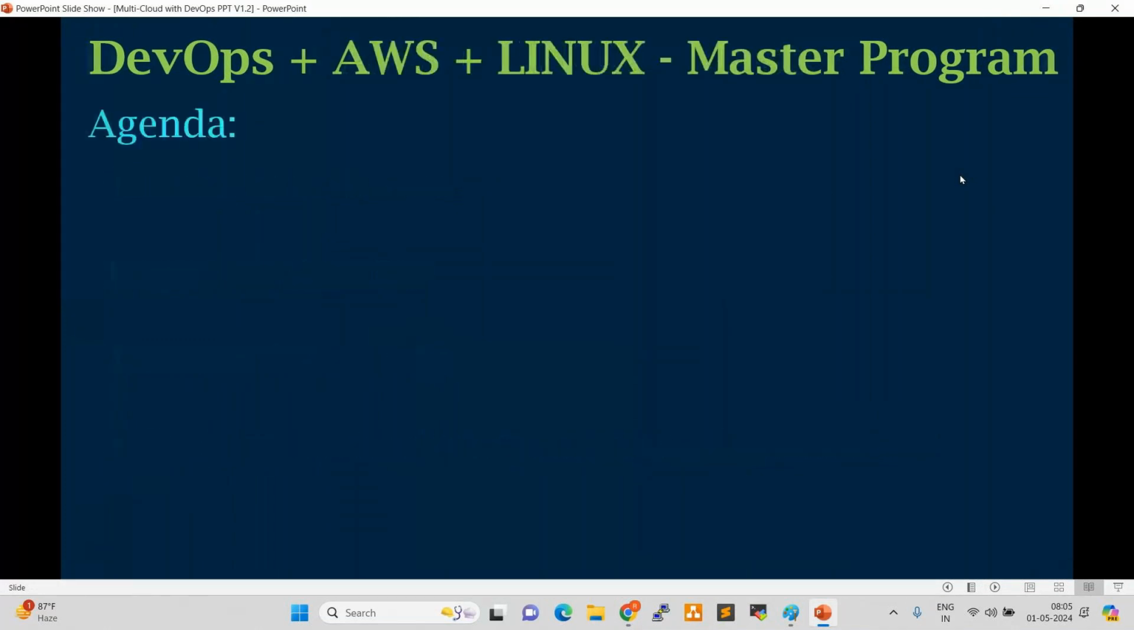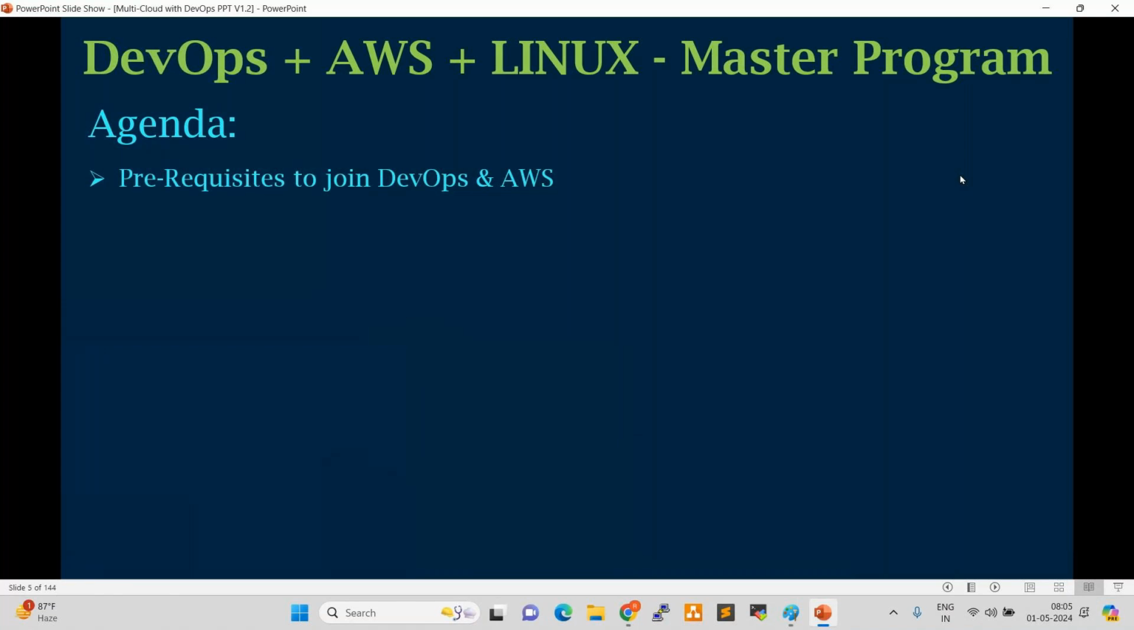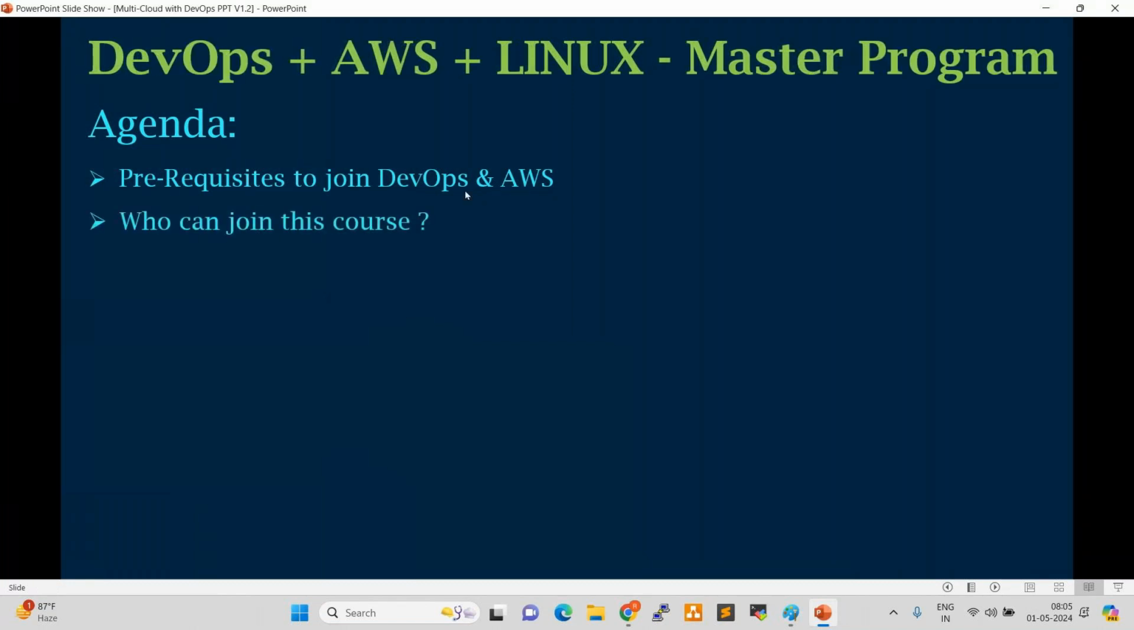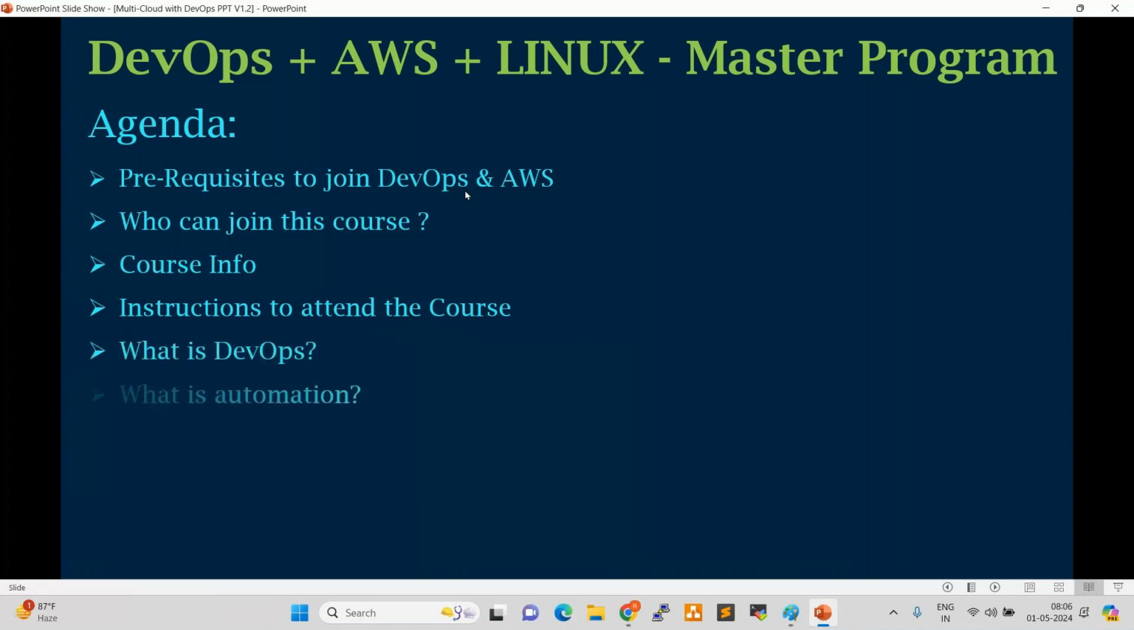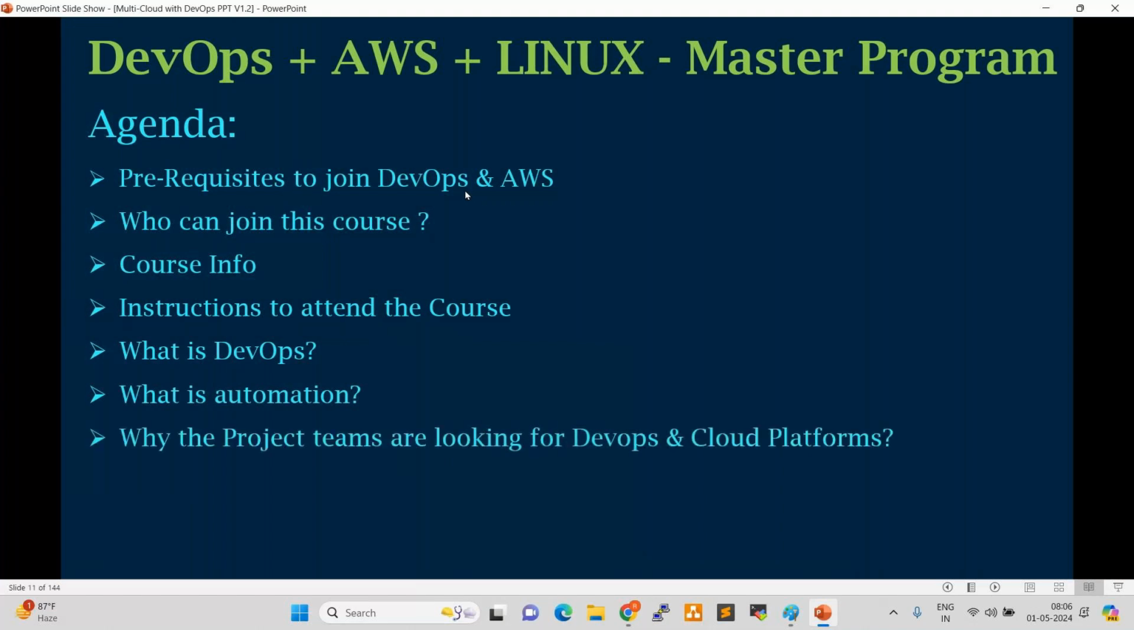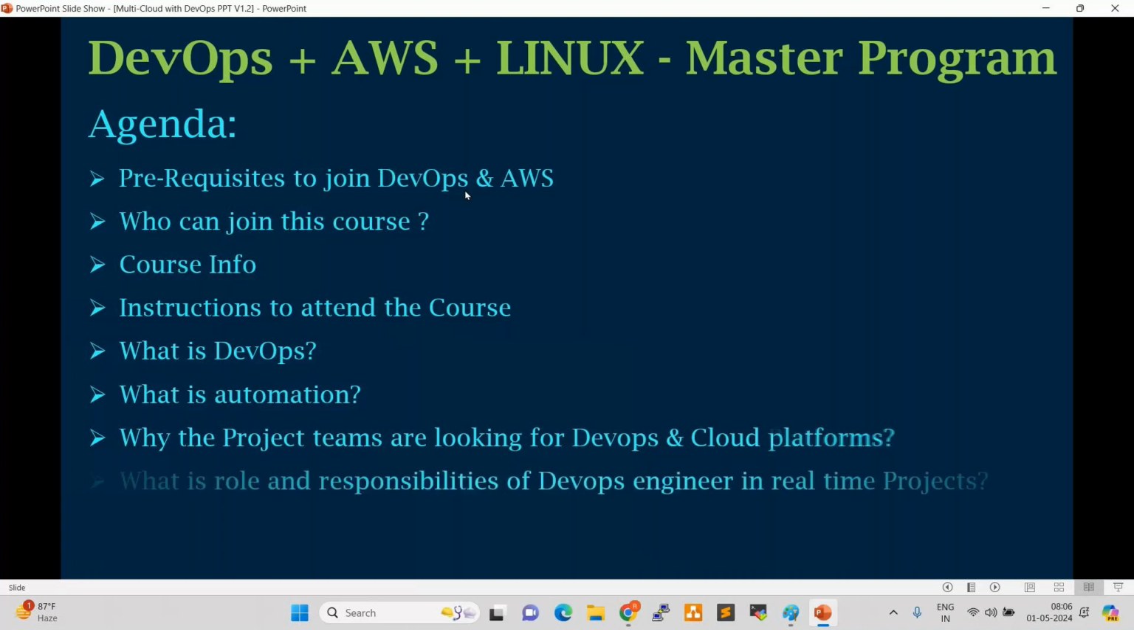Today's agenda: before discussing the DevOps introduction, what are the prerequisites to join DevOps and cloud? It is not AWS exactly, it is multi-cloud. Also, who can join this course, course information, and instructions to attend this course. What is DevOps? What is automation? Why are project teams looking for DevOps and cloud platforms, and what is the role and responsibilities of a DevOps engineer in real-time projects? And also SDLC, the software development lifecycle process. We will go through these one by one today.